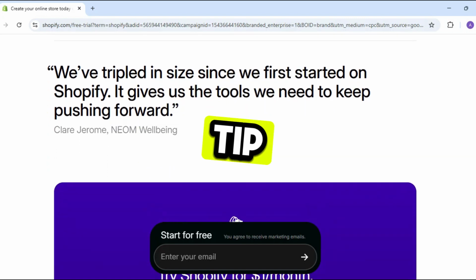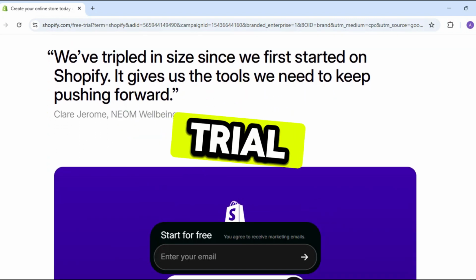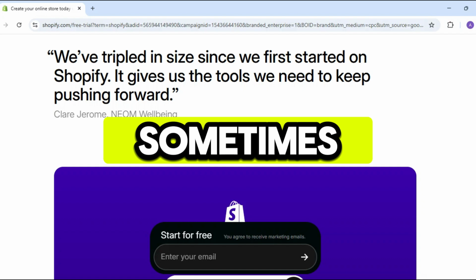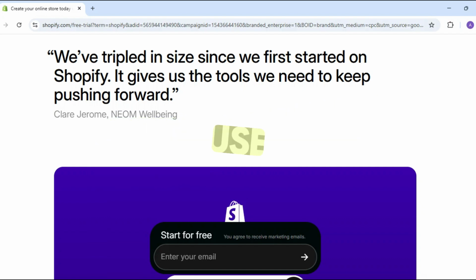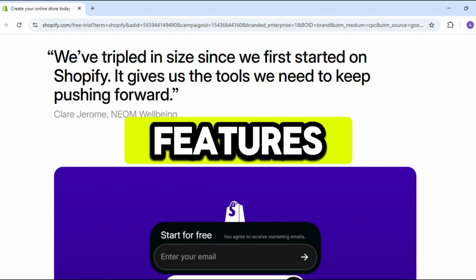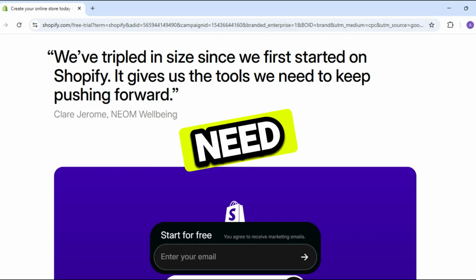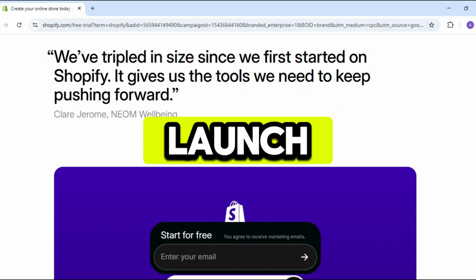A crucial pro tip: remember you're starting with a free trial, typically 3 days, but sometimes longer with special promotions. Use this period to explore all the features without any cost. You won't need to enter payment details until you're ready to launch your store.